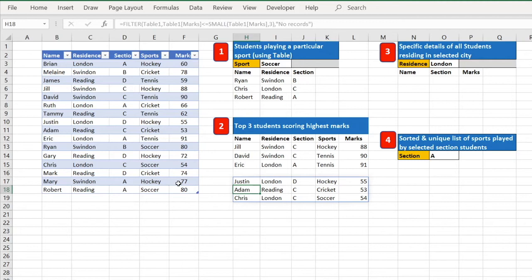And see, now we have the bottom three records. The students at the bottom three are those who got the marks 55, 53, and 54.